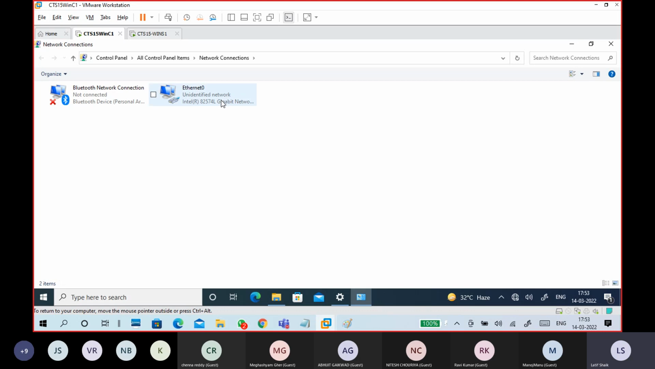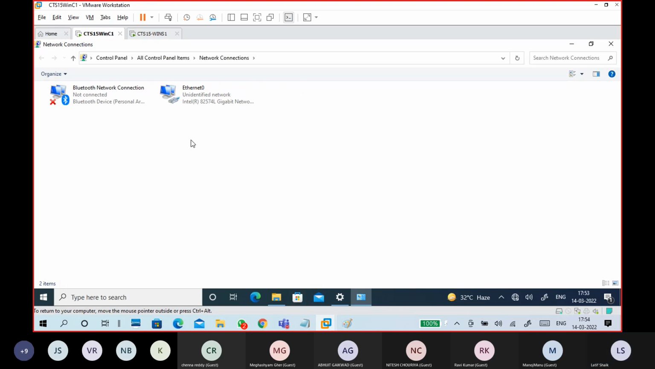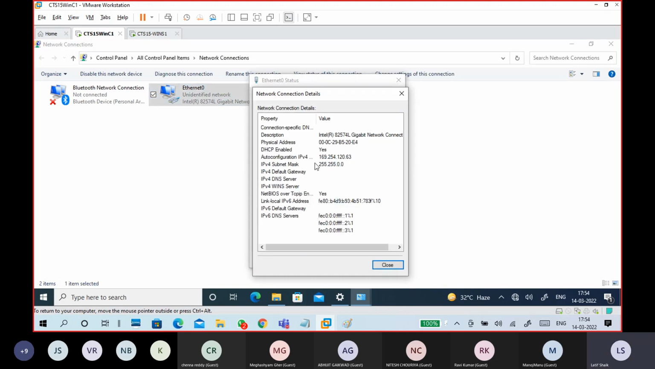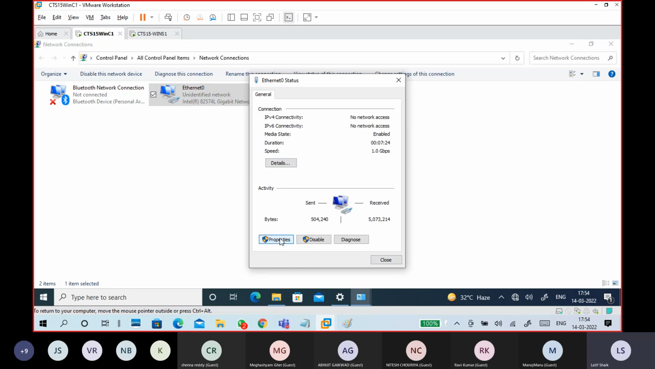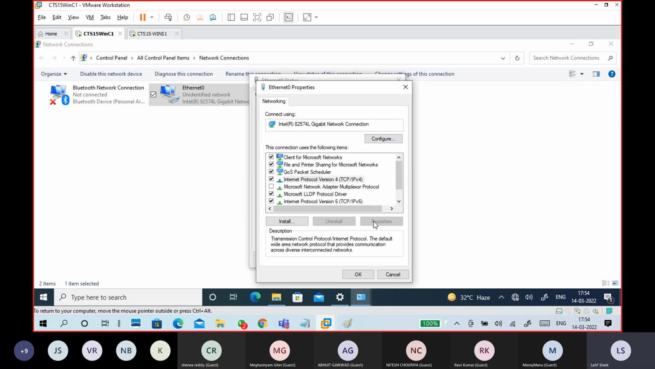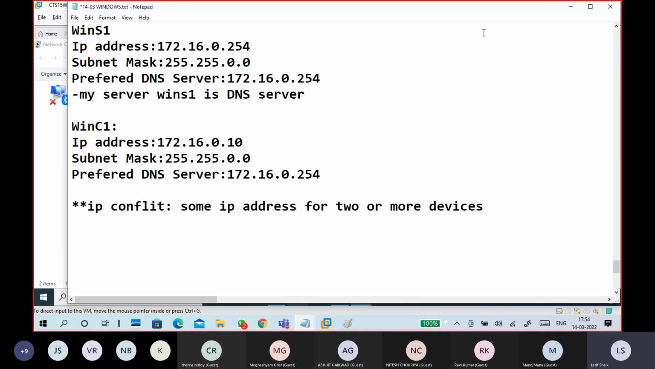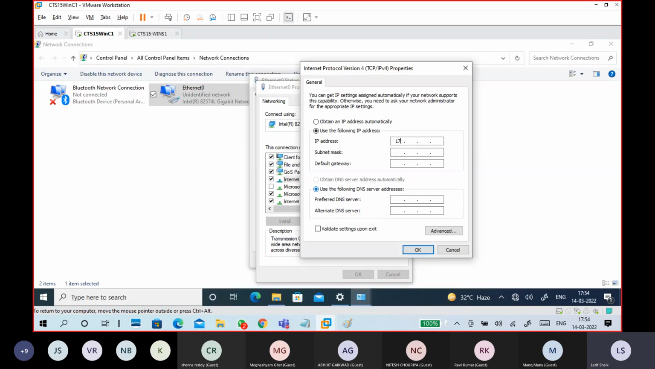Client side, guys, I went to the client side. Here it is showing an APIPA address, automatic private IP address, IPv4 for client. For the client, what IP address do I have to give? I planned for this one, right? Tell me. 172.16.0.10, subnet mask, default gateway, preferred DNS server.